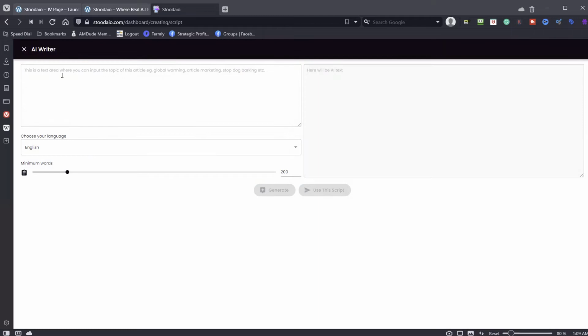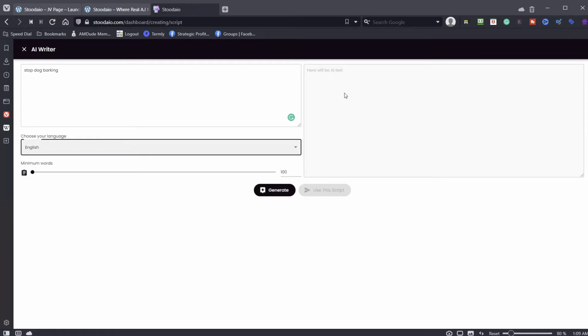So I'm just going to do something here, and let's do stop dog barking. I'm going to say let's do a 100-word article for that, or say 130 or 150 or whatever. One of the nice things I like about this is it's not just a slider bar. You can actually just type in what you want directly. There, 100. Yeah, so that's handy. You can choose the language that you want it in, and watch this.